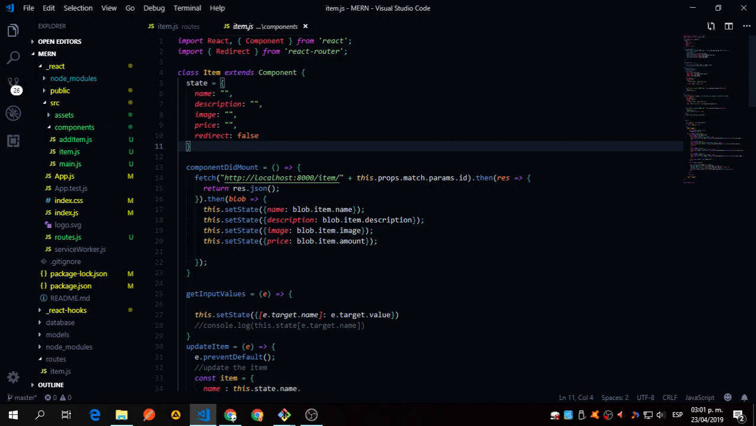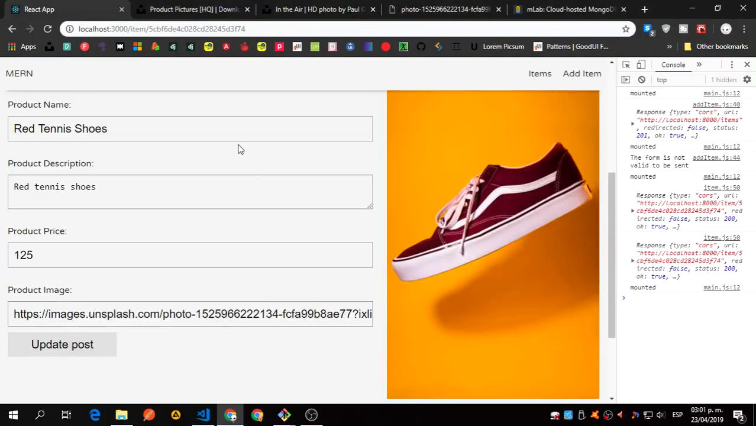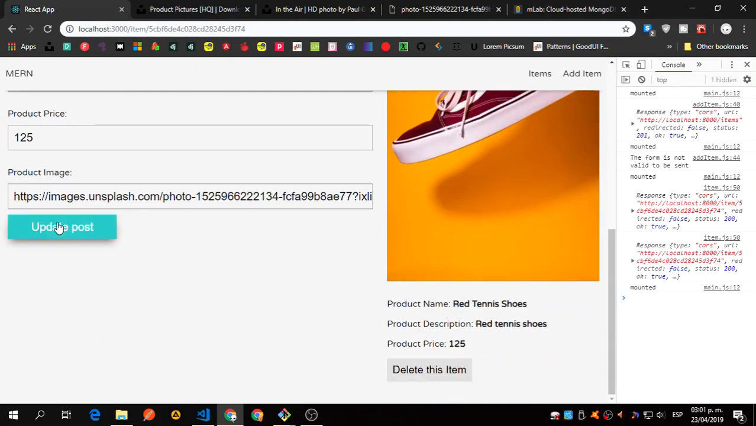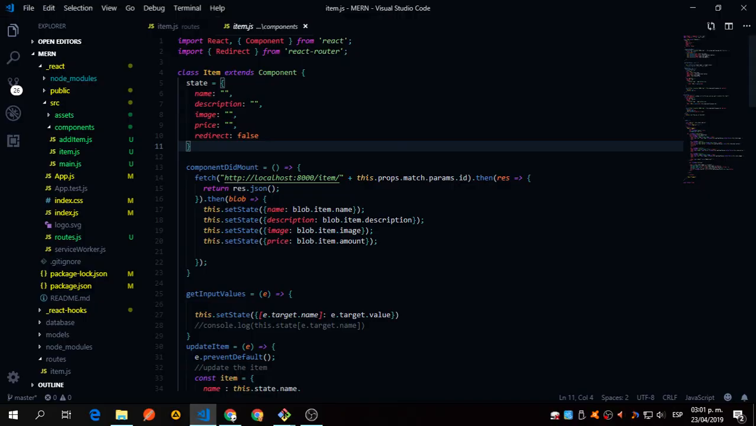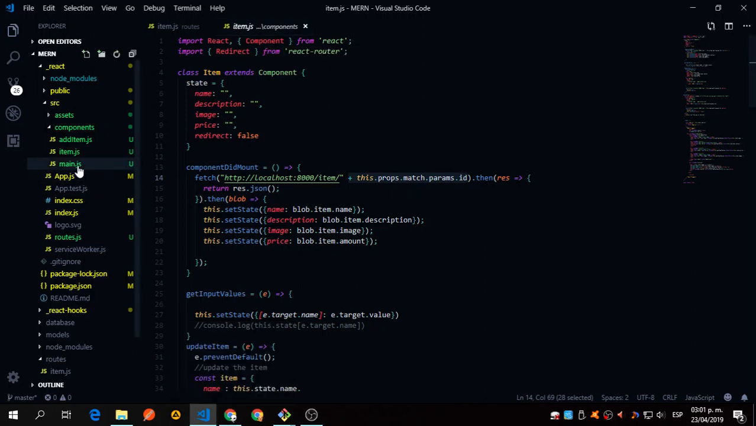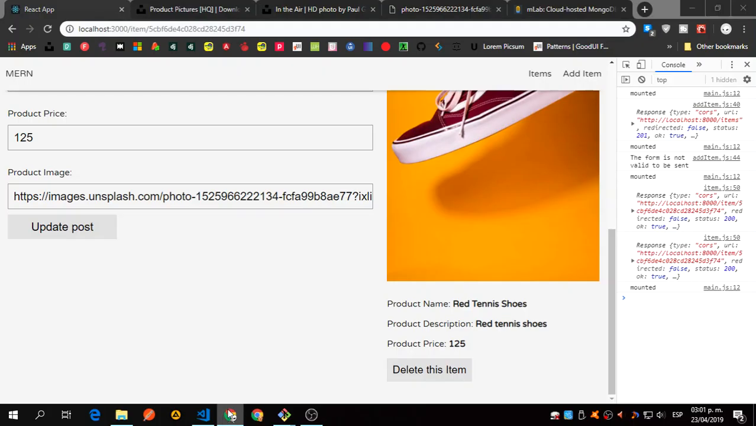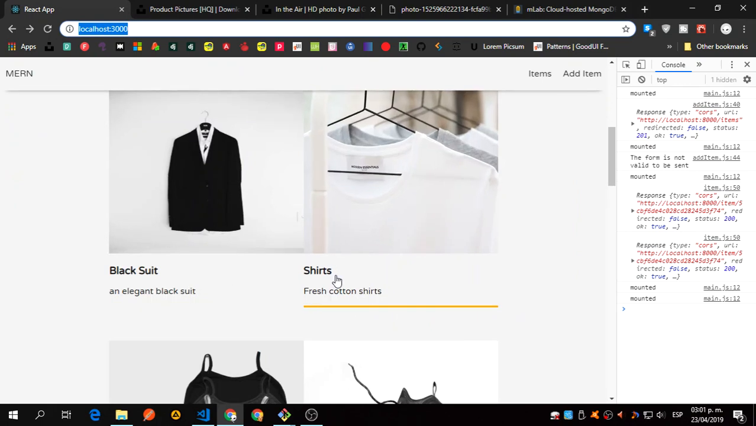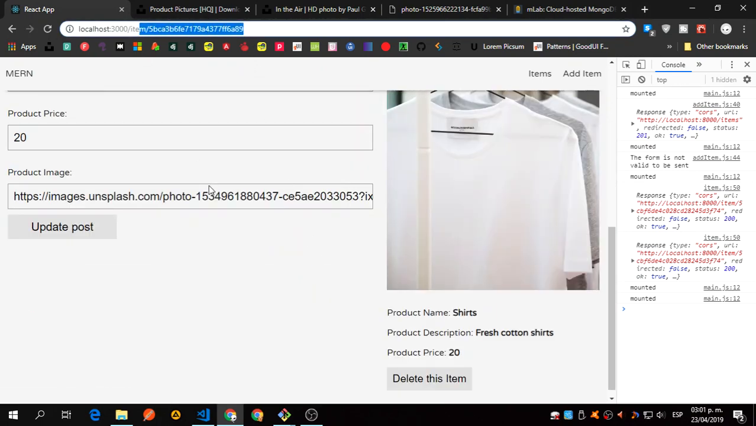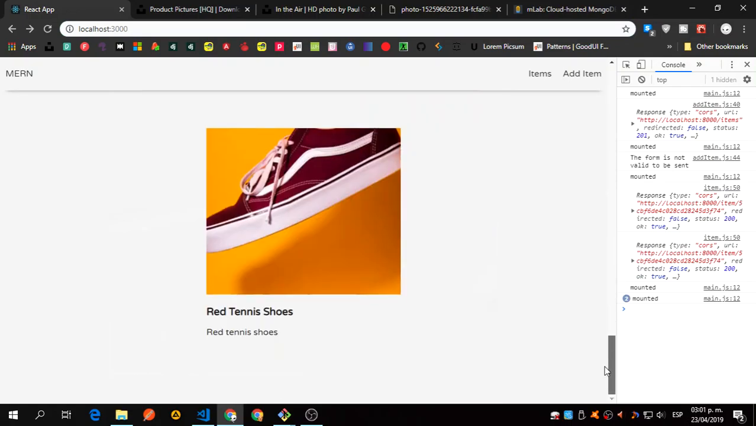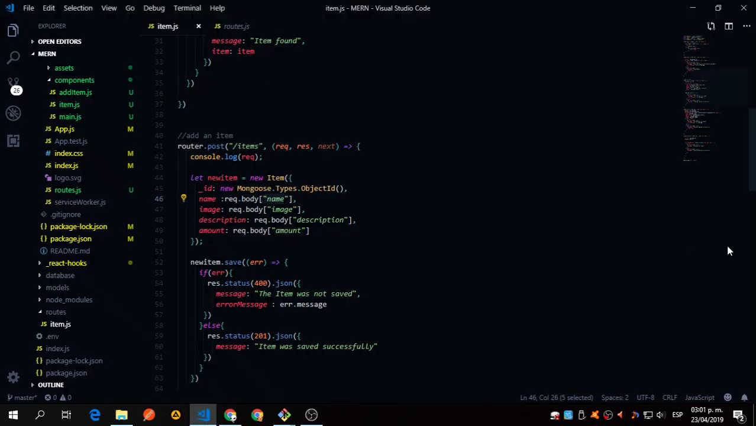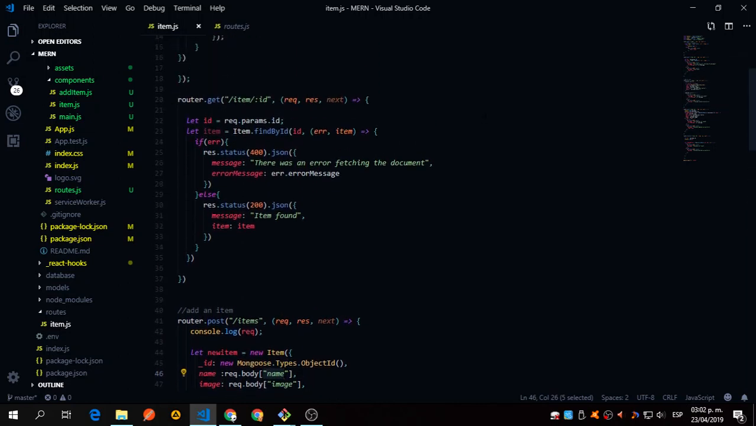so let's take a look at this item, that is this page that has the update post and the delete item. Okay, so when the component mounts, we're going to fetch the item using this props.match.params.id. Remember that the item route is expecting to have this ID. So we are passing the ID here. So let's go back. Okay, so I click search, we are getting this ID. And this ID is what we are using to fetch the correct item inside Mongo.